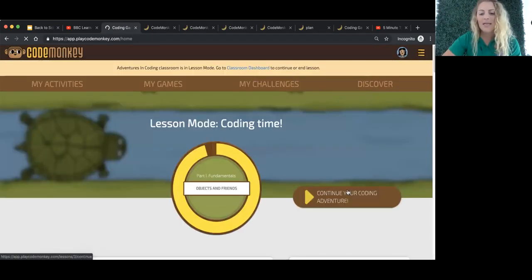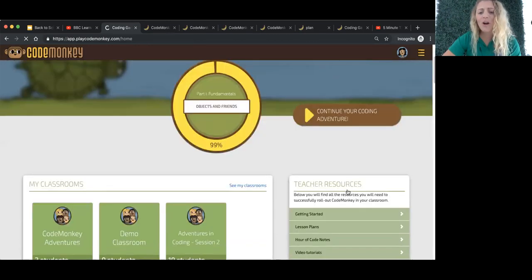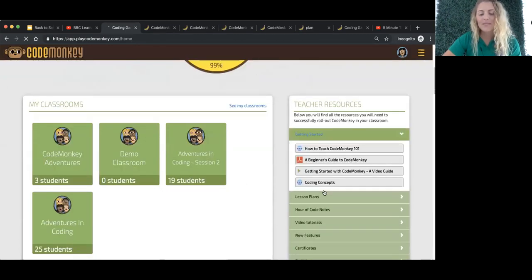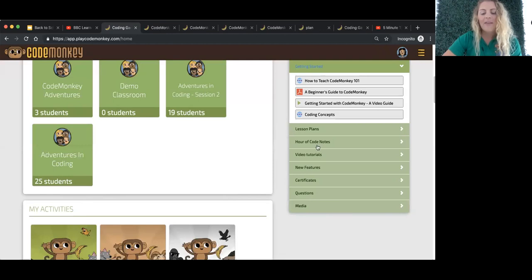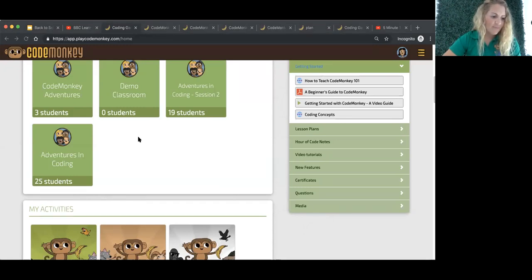Over here on the right-hand side are our teacher resources. Something that I like to mention is the coding concepts, which is what I talked about earlier, where you can find the vocabulary for stepping and turning. And then there are all kinds of video tutorials and things to note. So I highly recommend looking through that. I think it's very beneficial for you. There are a lot of resources that you're probably unsure of there. Okay.